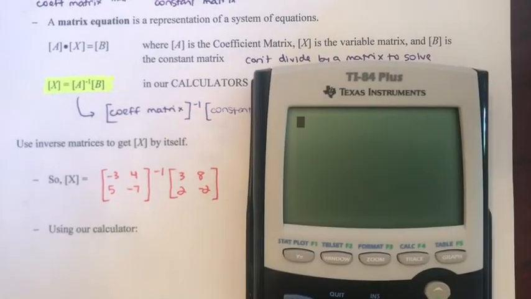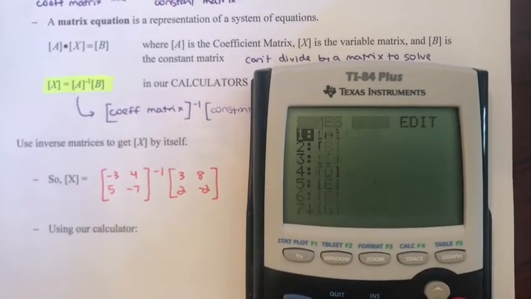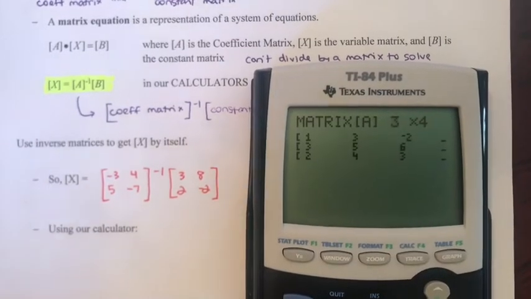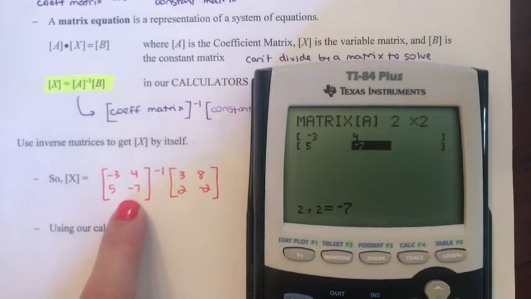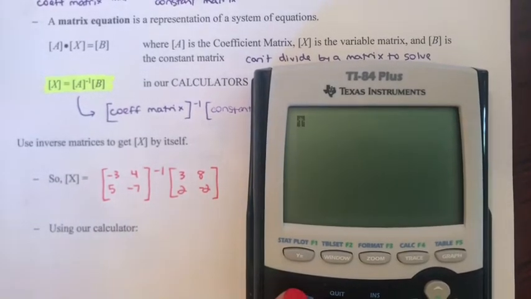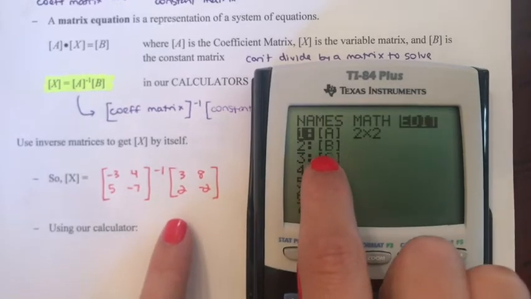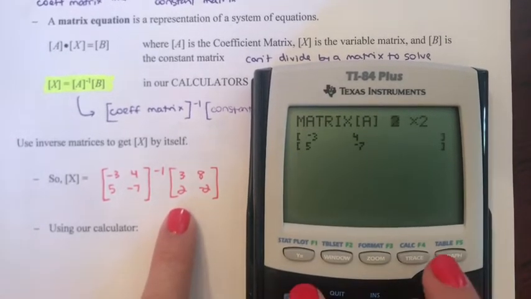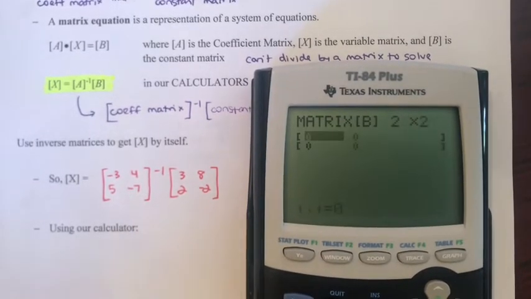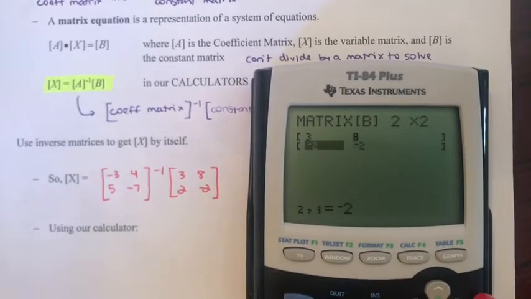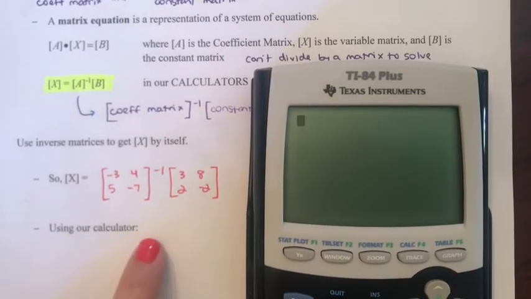Okay, so I'm gonna go into our matrix menu, edit that first one, and my first matrix is a 2 by 2. So I've got -3, 4, 5, -7. Now, I'm gonna type in the second matrix under matrix B. Oops, I selected A again. Okay, so I've got another 2 by 2 matrix, 3, 8, -2, -2. Actually, this one was +2. Okay, I'm gonna quit out of there. And now we're ready to type them in.